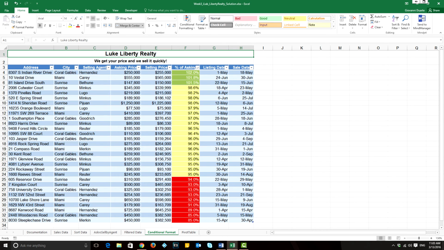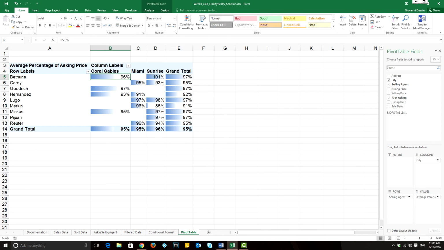And then we have the conditional formatting. It should look like this. Now, this is not about coloring. This is about using conditional formatting. I know when it's done right or wrong. And the pivot table, I basically did everything. The only thing that I didn't complete was the conditional formatting.